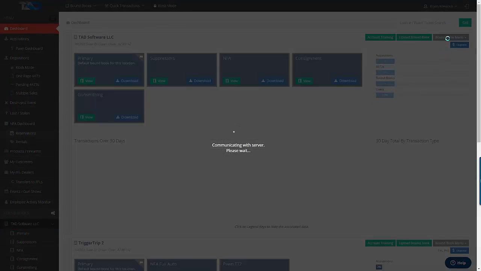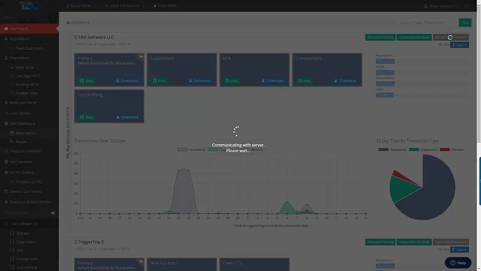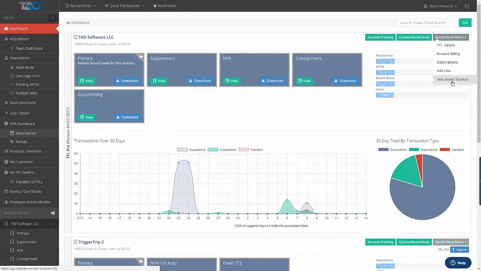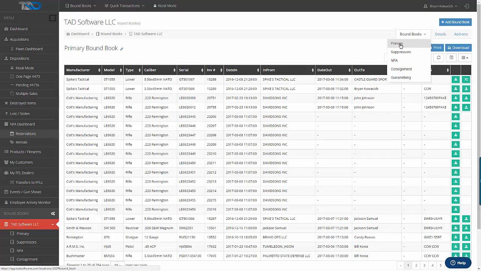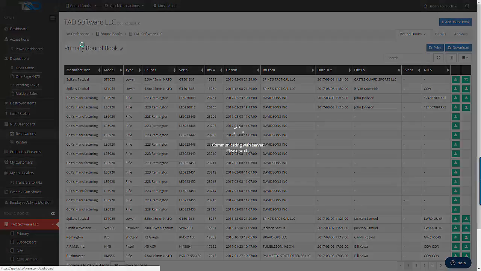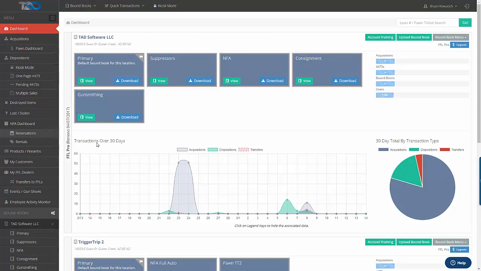That can also be done through the bound book menu up in the upper right hand corner by clicking on View Bound Books and then selecting the bound book that you want to access. Just below the bound books you will see a rolling 30-day transaction history, along with that same information put into a pie chart for you.